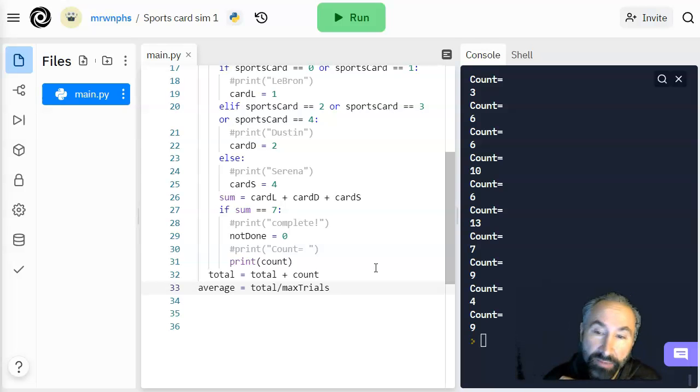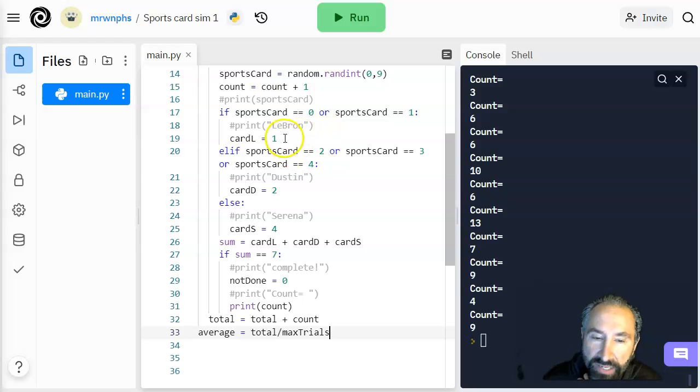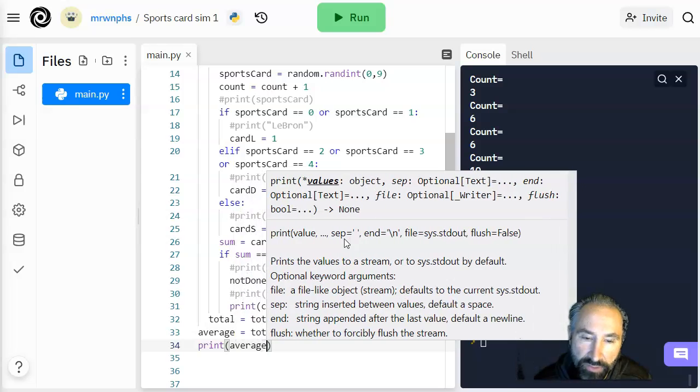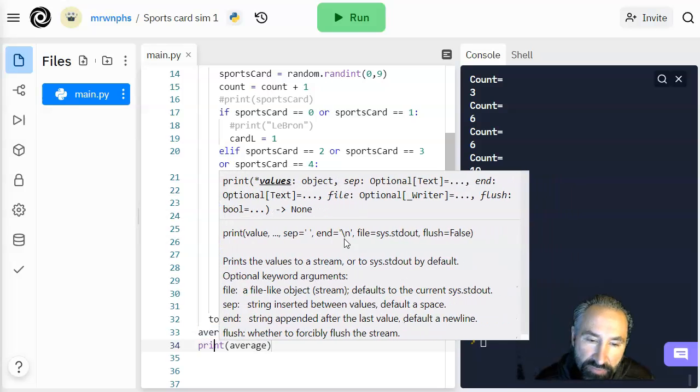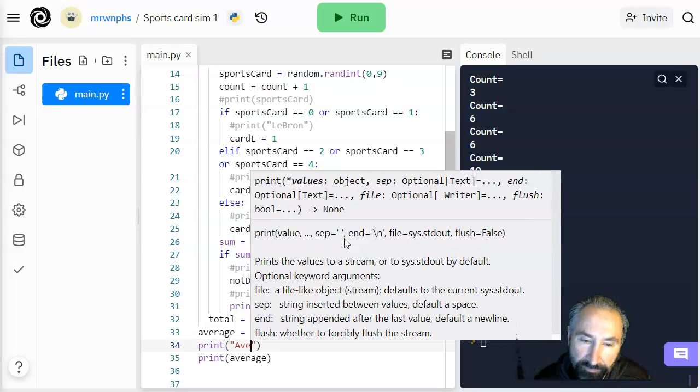And one way to do that, where you can check it on your own, is just have fewer trials run. If we only have a few trials, we could double check and see if the average is being calculated properly. Anyways, I'm going to go ahead and print average. So average, there we go. And you know what? I'll print above that the word average so that I know what I'm looking at.